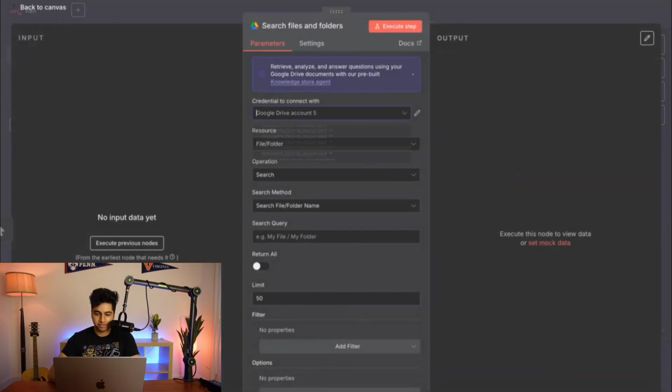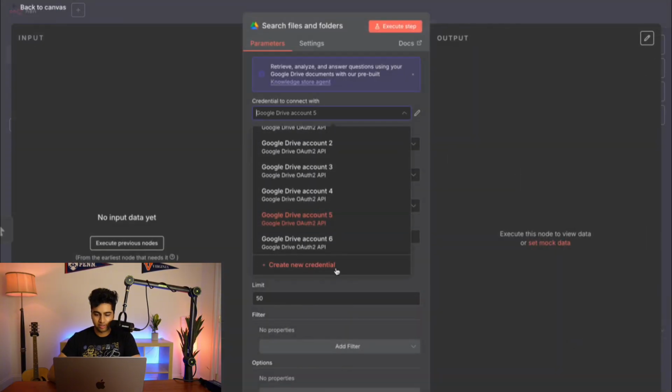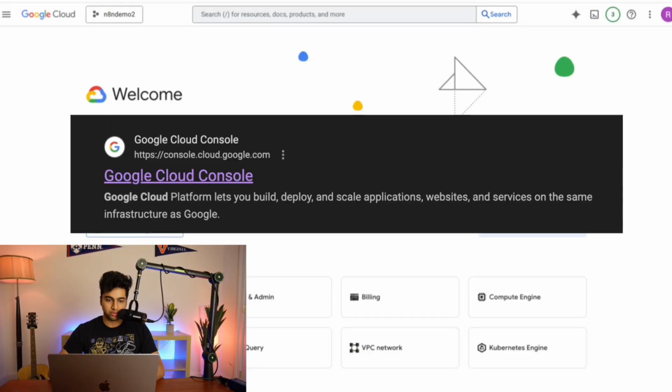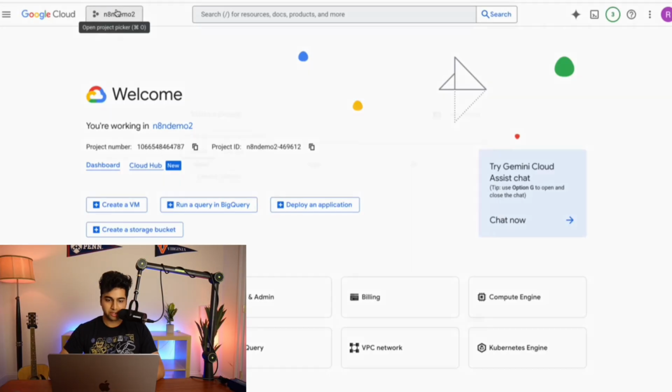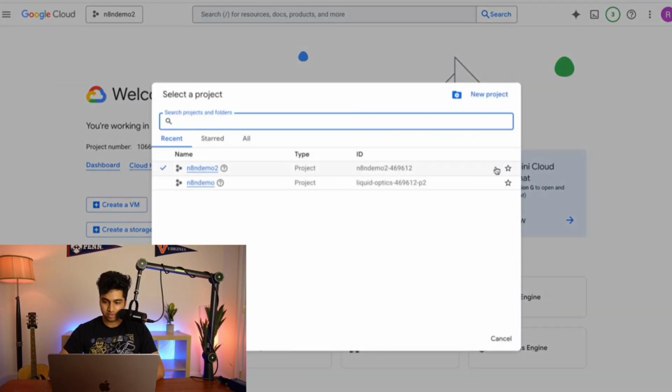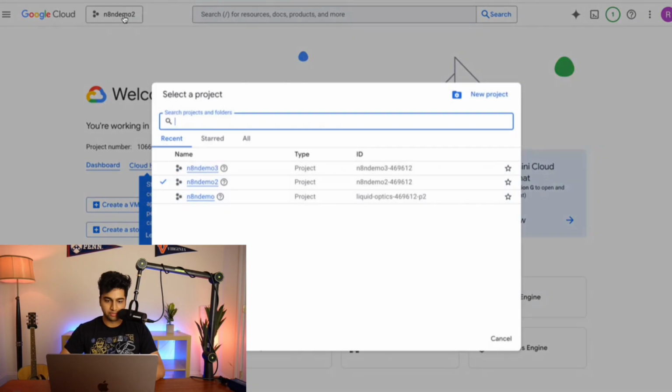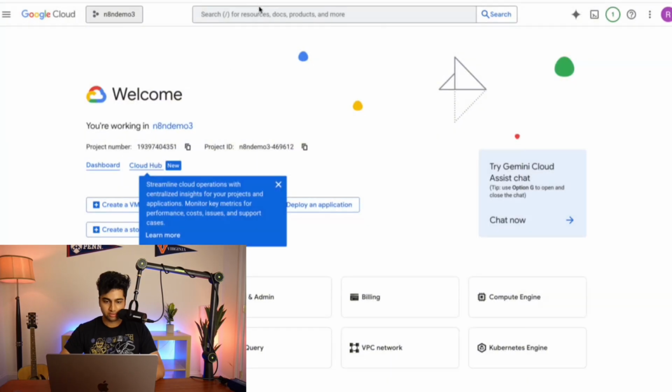So at this point, you actually need to authenticate with your Google Drive. So just go ahead and create a new account. After this, you want to go over to console.cloud.google.com. Once you're here, you probably don't have a project created. So go click on this icon right here and then click on new project. I'm going to call this N8N demo 3. Go ahead and click on create. At this point, you just want to make sure you're logged into the right demo account.